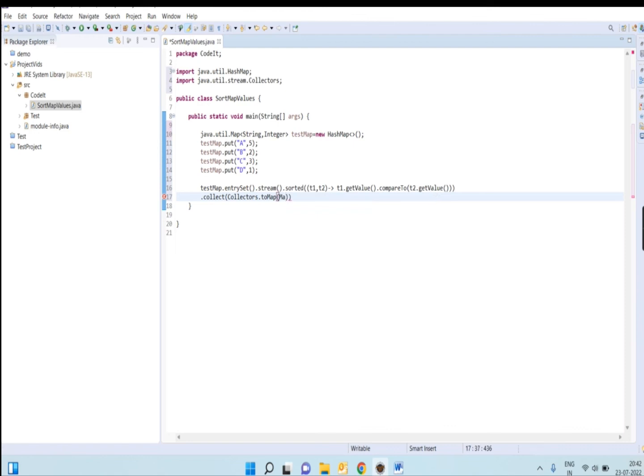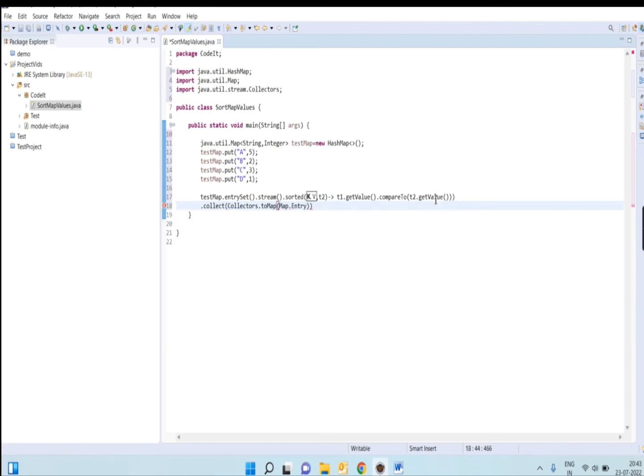We'll write those parameters. I'll use Map.Entry and method references. Get key first will be the key mapper, so Map.Entry::getKey. Second will be the value mapper, so Map.Entry::getValue. These are my two reference variables. Next is the merge function: I'll take t1, t2, and whenever both values are the same, it has to return t1, that is, the first key. The last one is a LinkedHashMap, so I'll create it as a new LinkedHashMap. So our logic is ready.